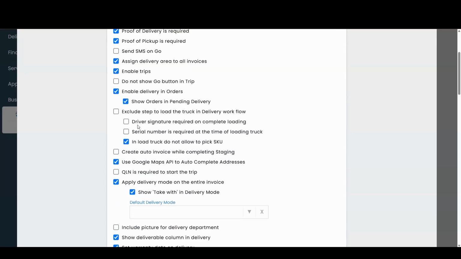The next section is excluding the step to load the truck. So we can exclude the part of loading the truck for your trips. We can just have the trips assigned to trucks and then go. But if you need the workflow to collect the signature or to add the serial numbers into your trucks, here are the settings. The setting will allow them to be able to just randomly pick the SKU, or they actually have to scan the serial number that's associated with the trip.